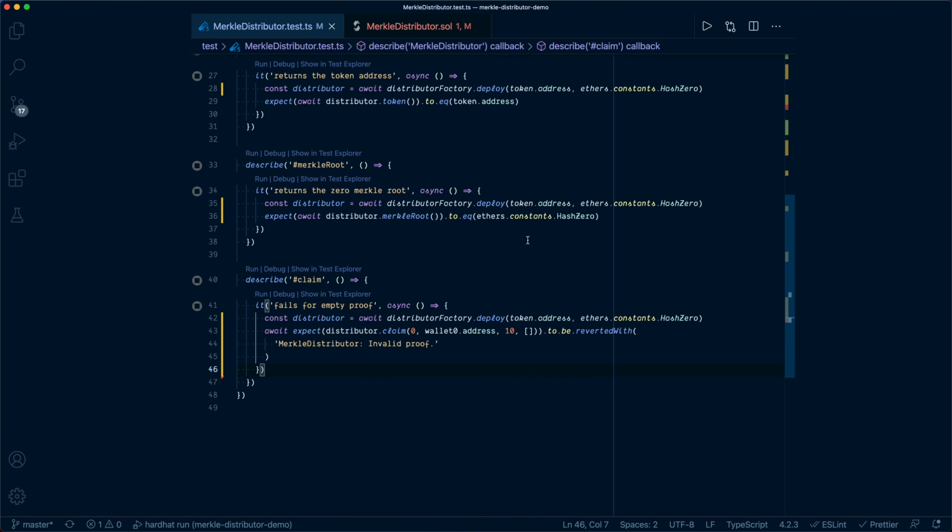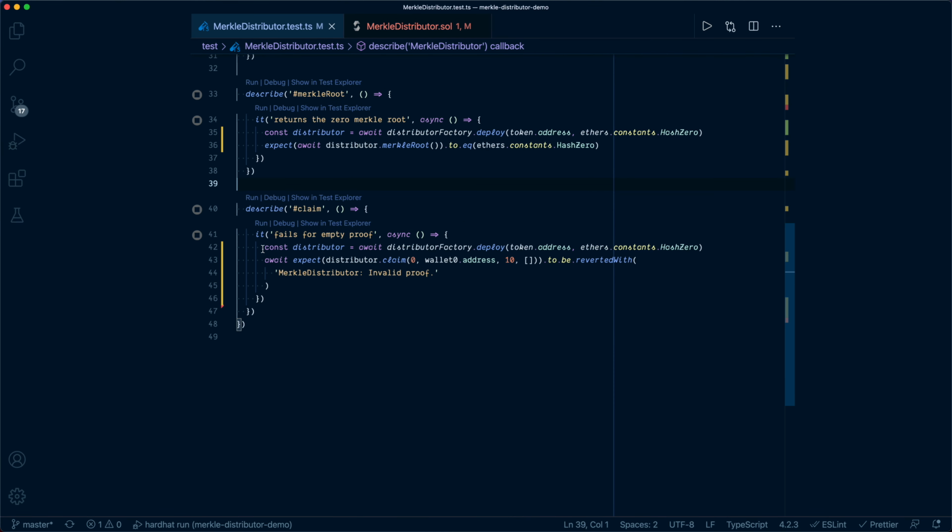this is failing. What we did here is again deploy the Merkle distributor. In this case, we called the claim with some wallet and index, even though the distributor has not been set up, and as we get in, we will revert. This is invalid proof. Now let's go with actual data.